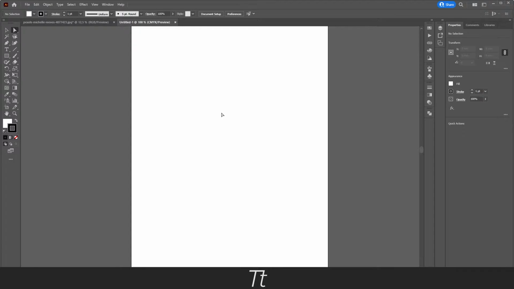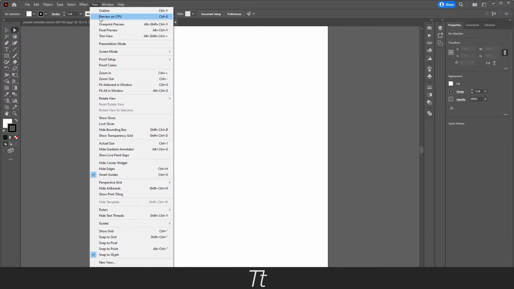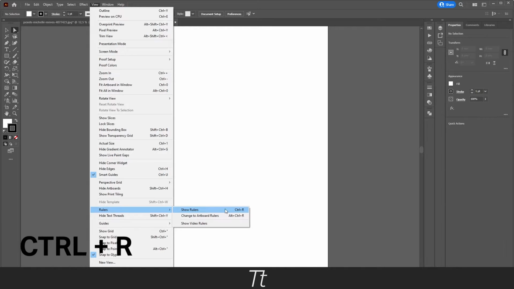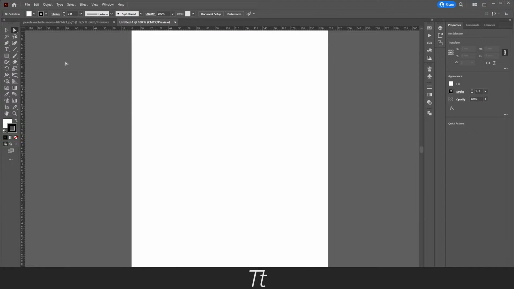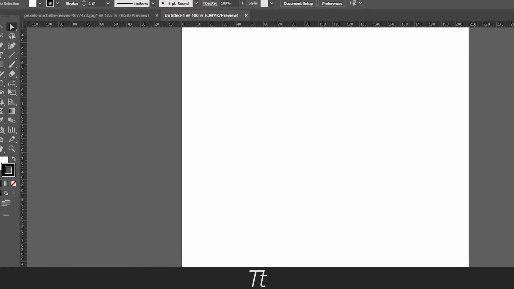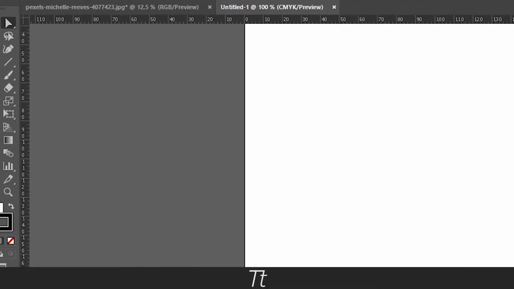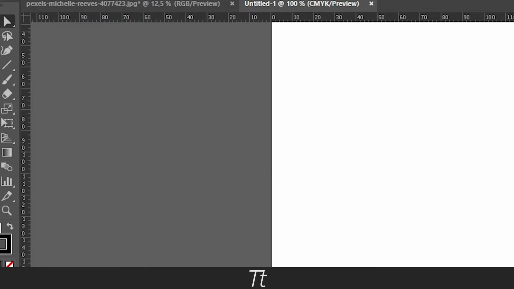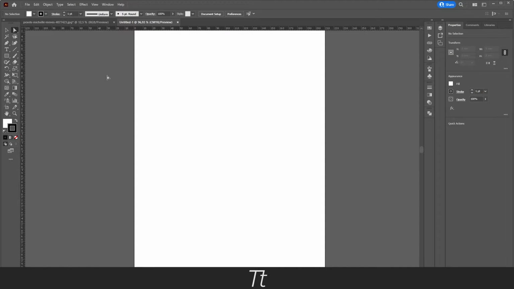So the first thing you want to do is to turn on rulers. You can do that by going up to View, going down to Rulers right here, and choosing Show Rulers. You can also use the keyboard shortcut Control R. And as you can see, when you press this, these two extra boxes with all of these numbers have now been added to our workspace. And these are actually used for creating our guides.